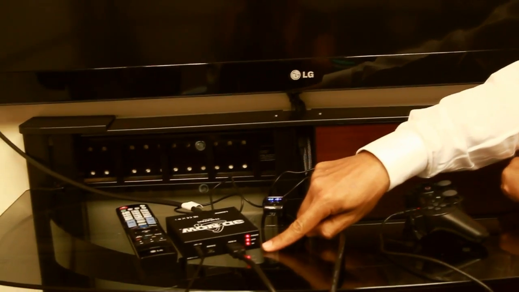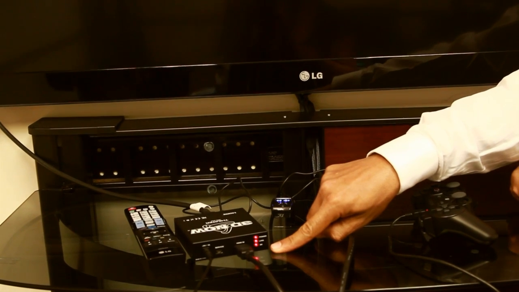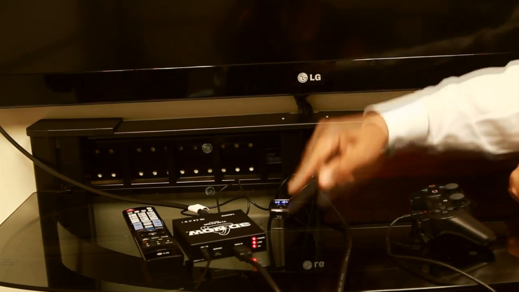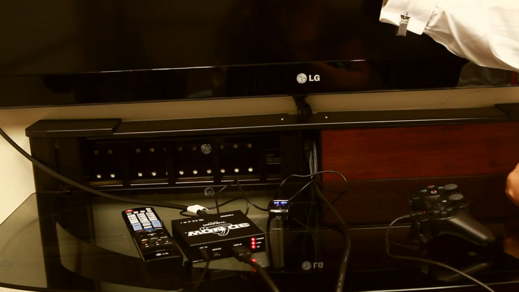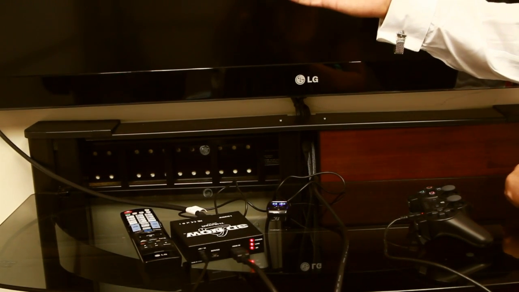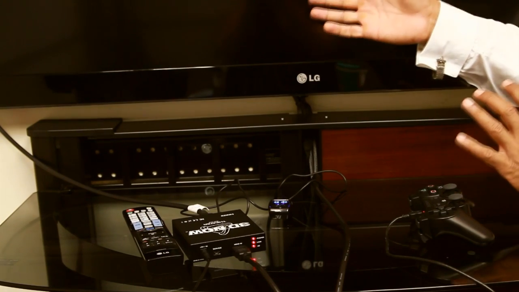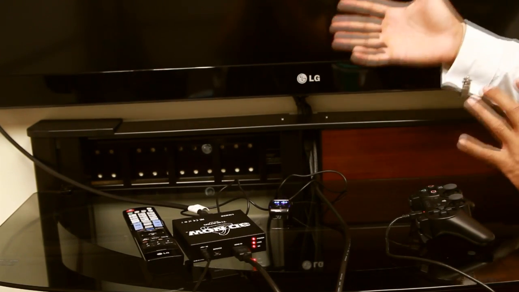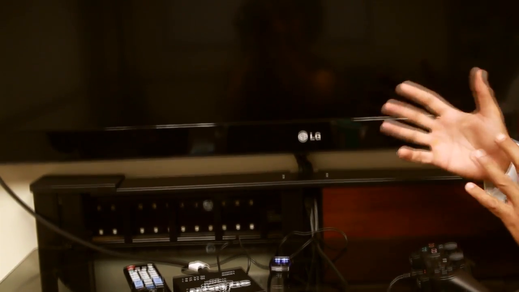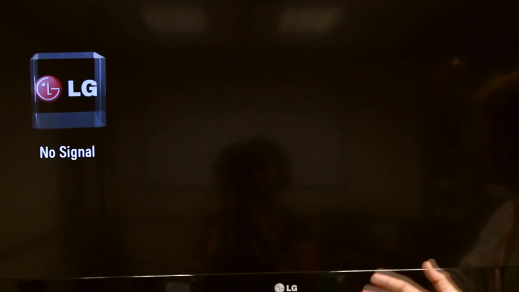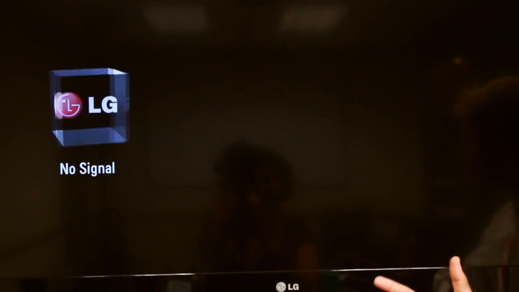Now I get the link light and 3D light turning on. It's sending a 3D signal, but I'm not getting any image on the screen. Now, don't get alarmed. This may just mean that this particular television, as much as it has been advertised as 120 hertz true motion, does not accept an input of 120 hertz, which is a refresh rate.